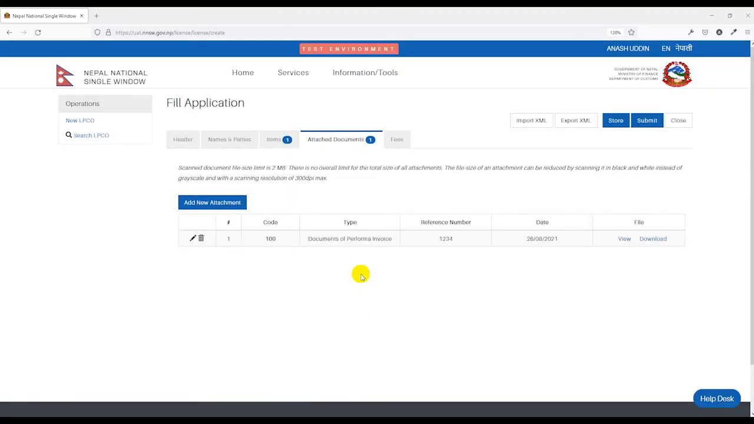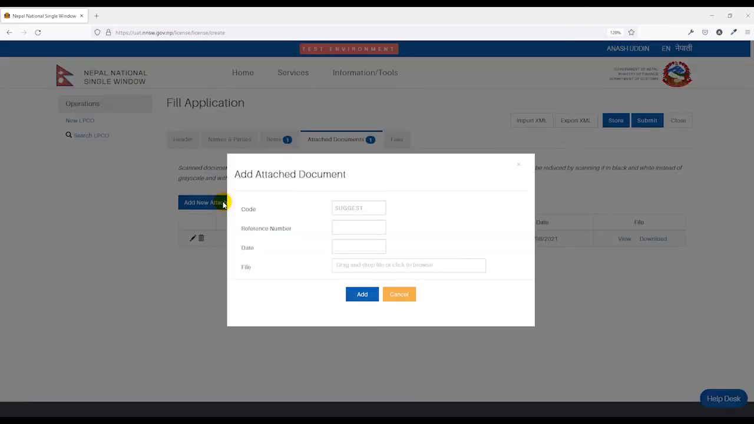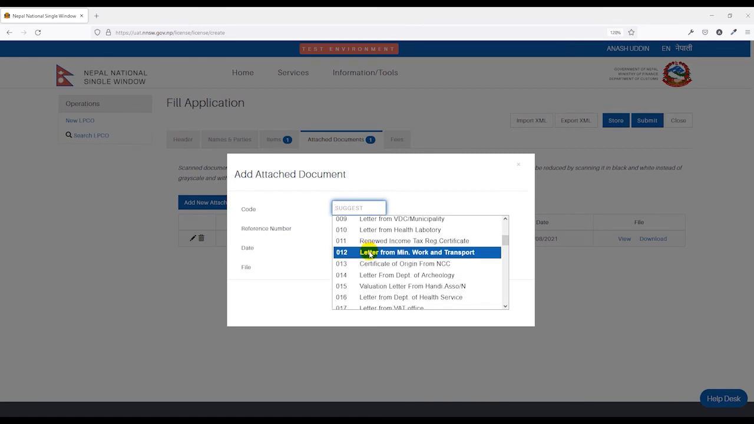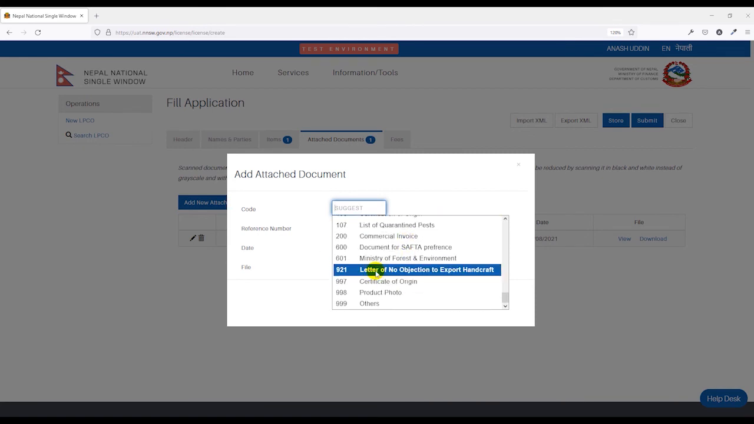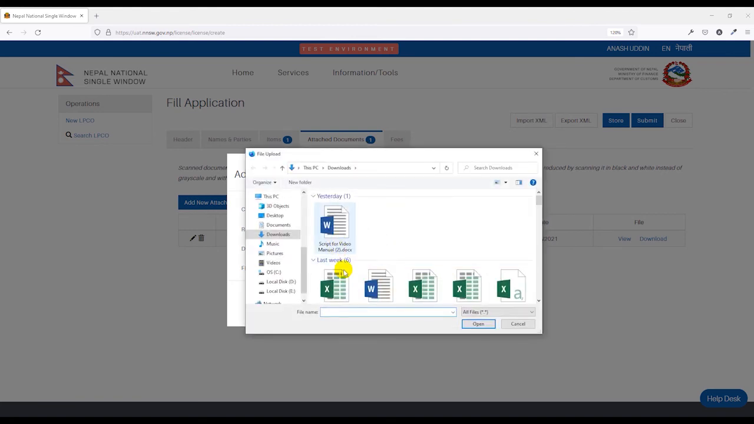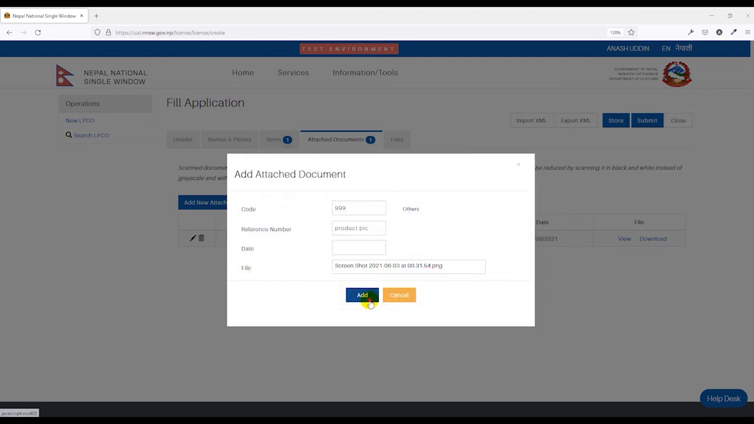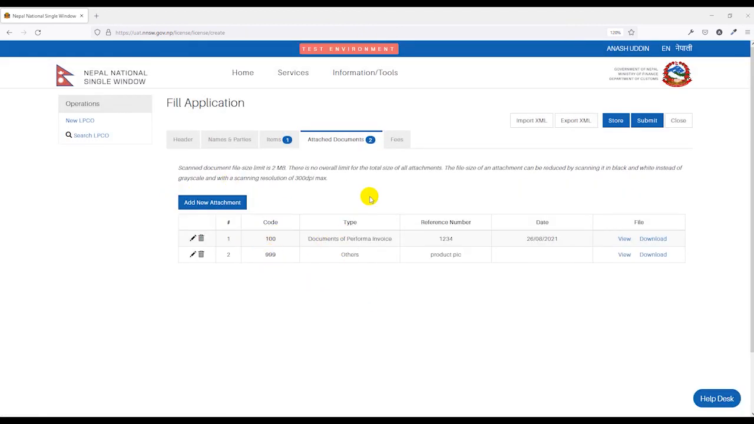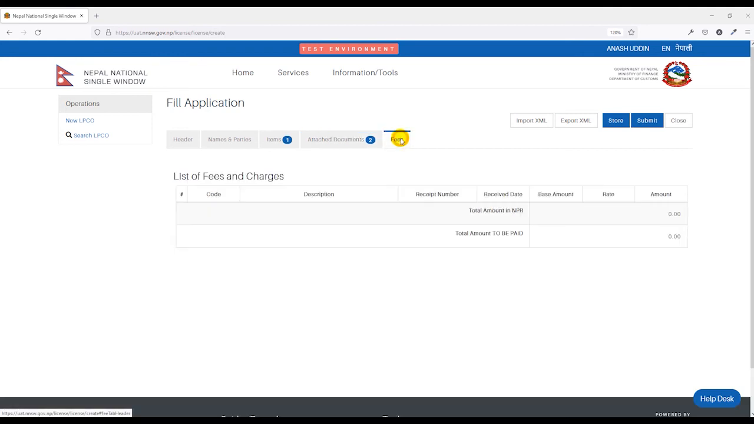To upload other documents required by the agency, click on the Add New Attachment button. In code field, select the subject or type of document to be attached. If nothing matches from the list, select 999 Others. Enter the name of the attached document in the reference number field. Date is optional. Browse and select the scan file. Click on Add button. Similarly, you can upload all the required documents for the Valuation Certificate application.